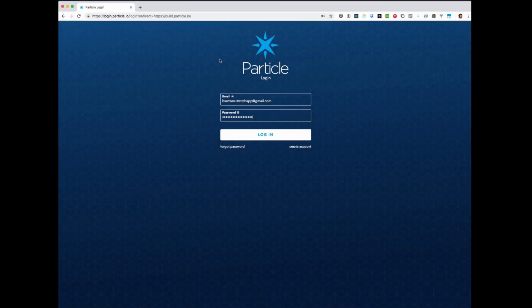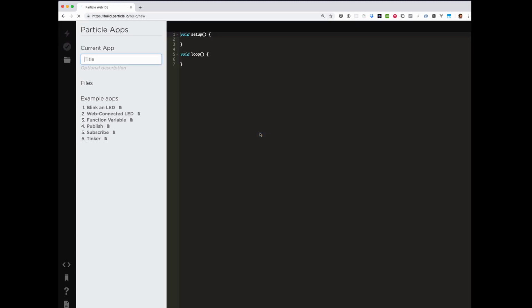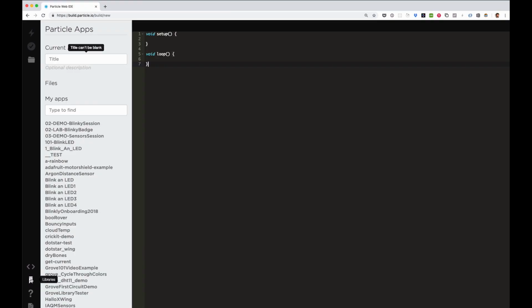With the circuit complete, it's time to write firmware. Open the Particle Web IDE by visiting build.particle.io in a browser. If you haven't already, sign in with your Particle account. To work with this sensor, you'll need a Particle firmware library. Firmware libraries are handy bits of code that you can include in your projects to make working with sensors, actuators, and services easier, just like libraries in any other programming language.